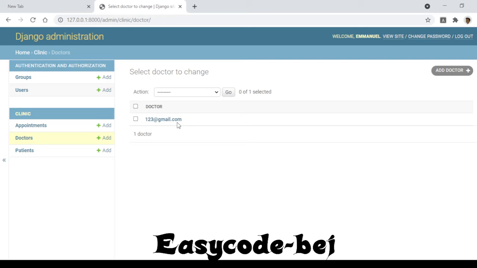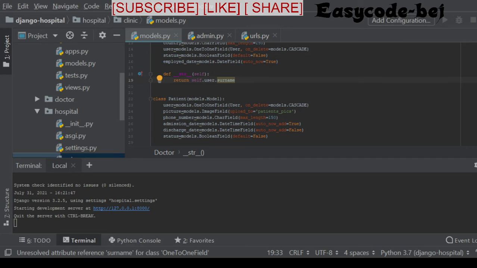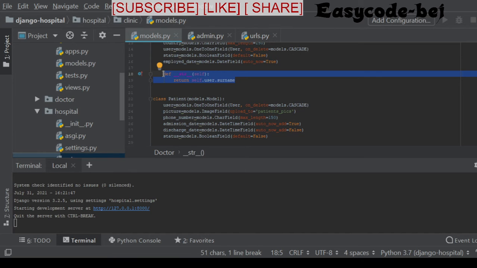Just check out the magic. We said username. So this function here is telling Django that we've created the doctor model, and now we need something to represent it out there, so that anytime we know this is what is representing the model, we can click on it and view the details. So that's what is happening here.